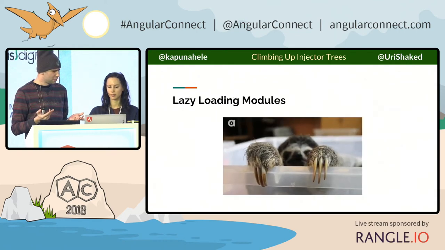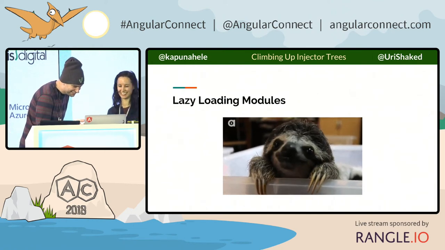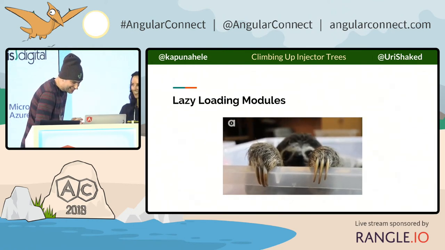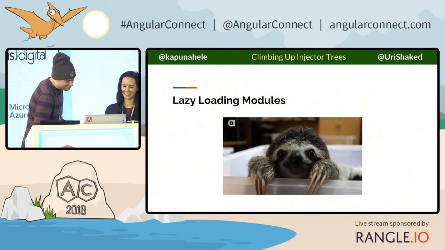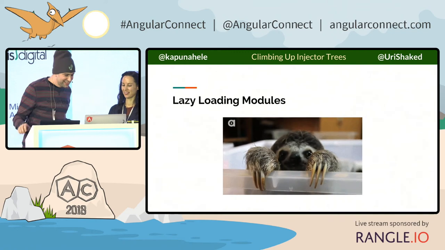Well, would you like to try adding lazy loading? I like this. Isn't this cute? So cute. Thank you for putting it on the slide. You're welcome. I feel like him right now. No, that was a T-Rex.